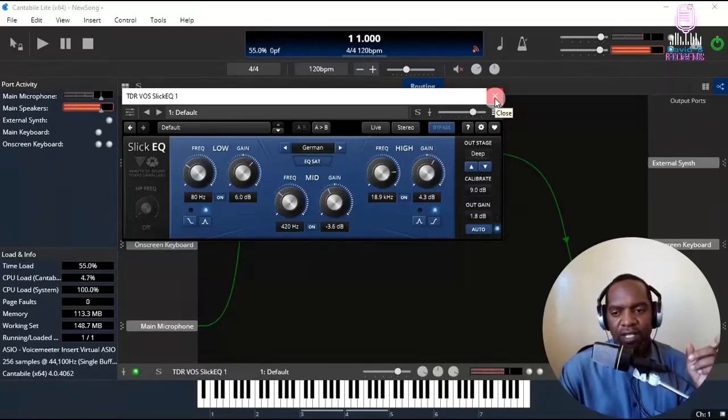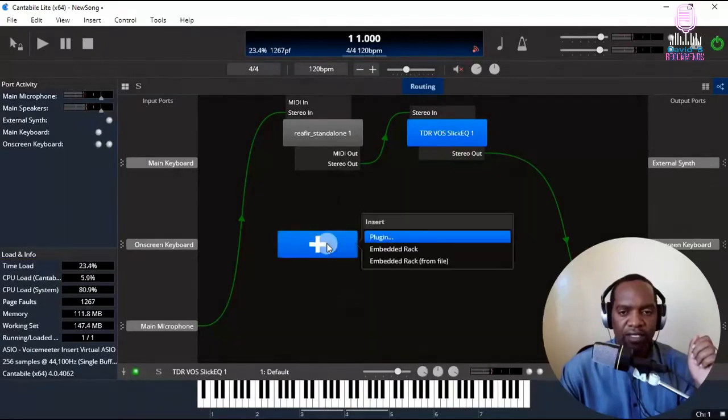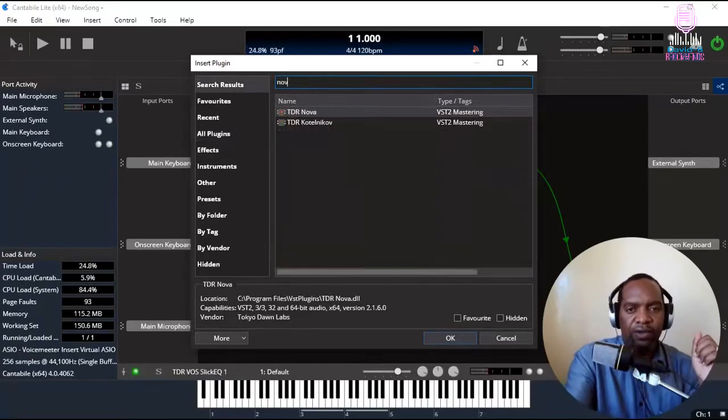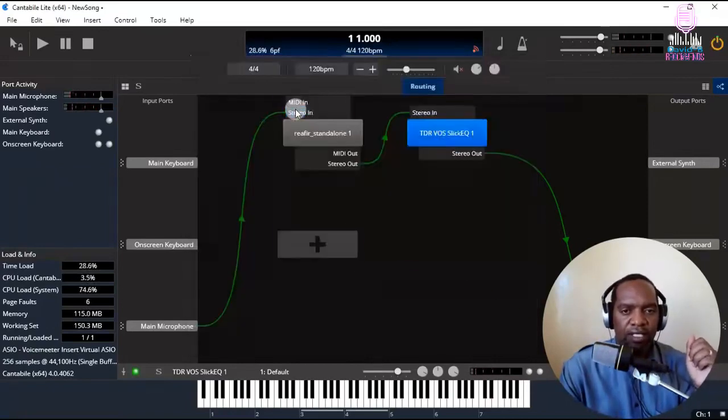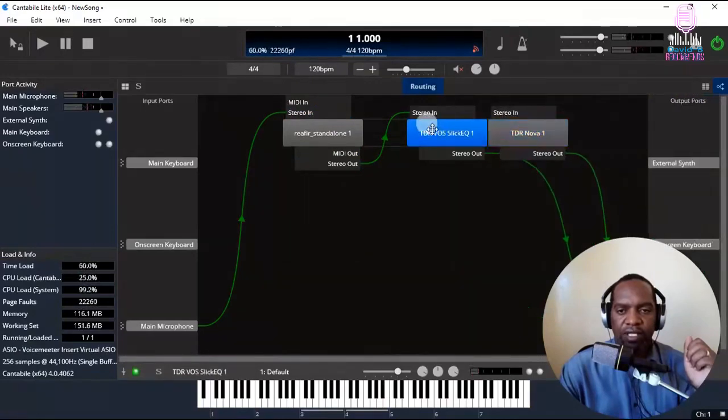And what I need right now is to go to TDR Nova. I need to add TDR Nova to the mix. TDR Nova will deal with my sibilants and the plosives. Okay, so just find Nova. There you are. And again, I'll bring it here.